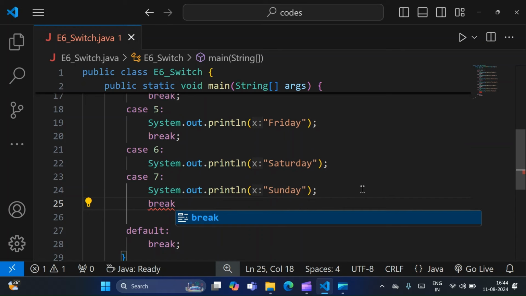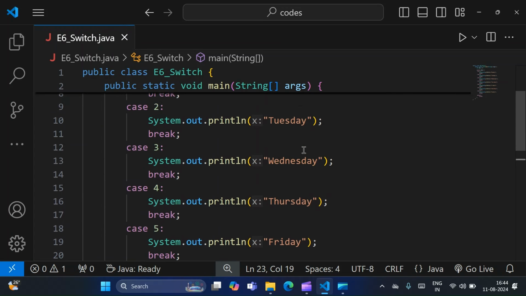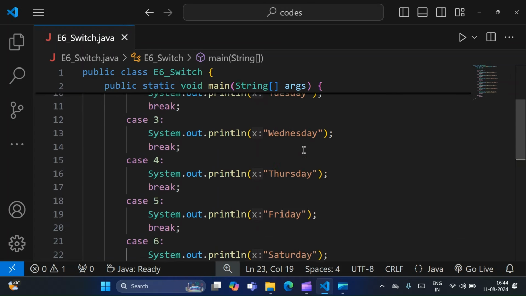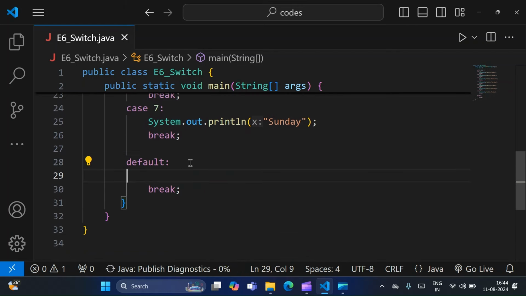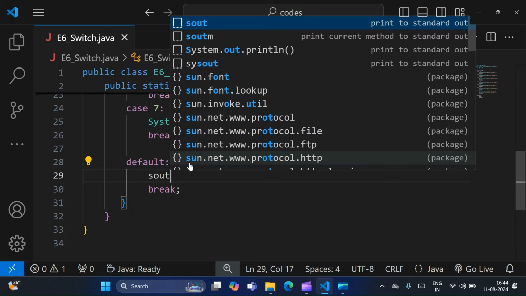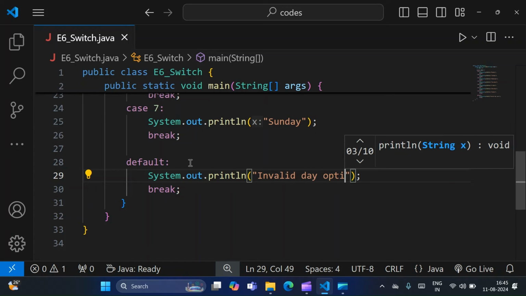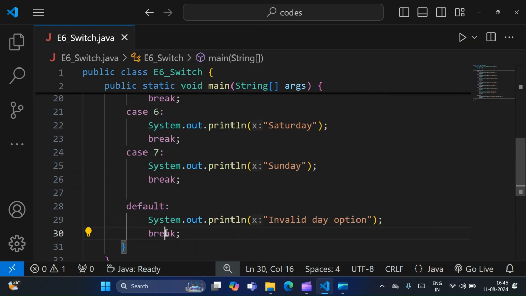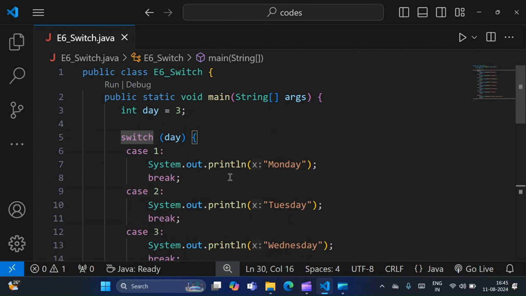And also, if it happens that none of the cases turns out to be true, then we can also specify a default case, which the syntax creator has already created for me. So, what I'll say over here is invalid day option. All right. So this should work. Again, they have already introduced a break over here, so this is going to execute. Now I guess we are good to compile and run this program.